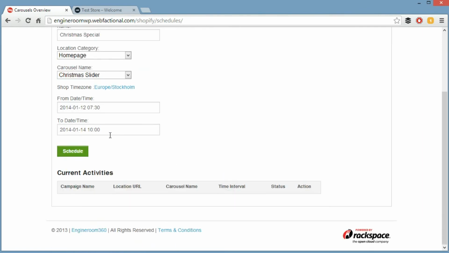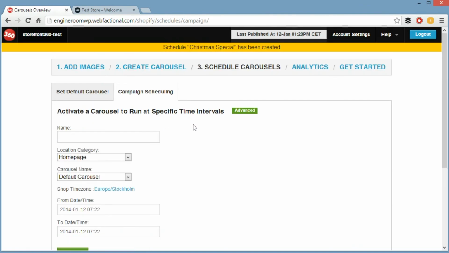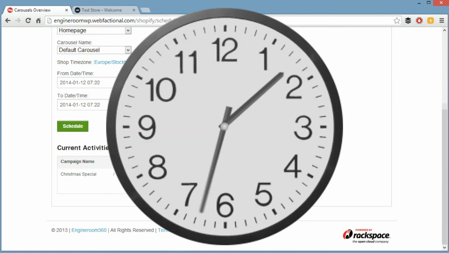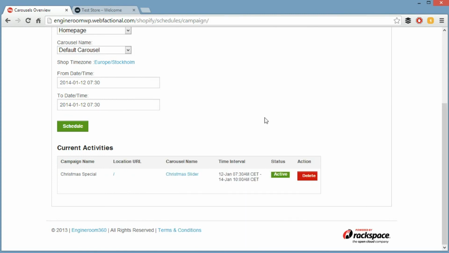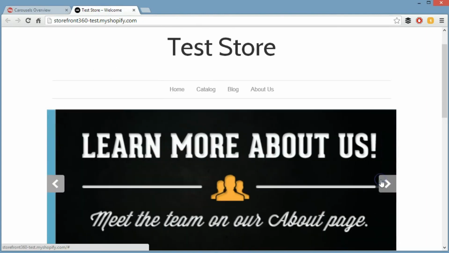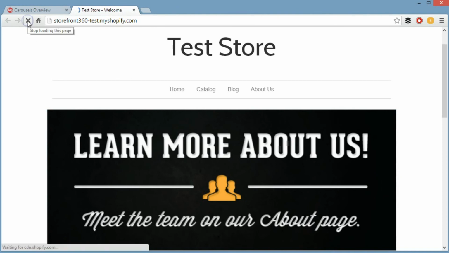We'll then click Schedule, and you'll notice the slider is pending. That's because the time we've set it to run, or the schedule, has not yet started. Once the time has elapsed, you'll see the slider has changed to active. If we visit the test store and refresh the page for the first time since the slider schedule has changed, the new slider will automatically display.